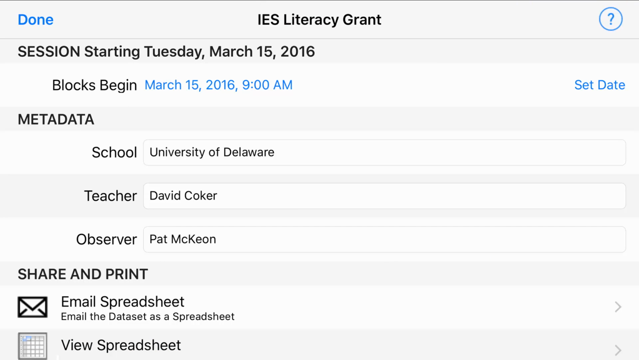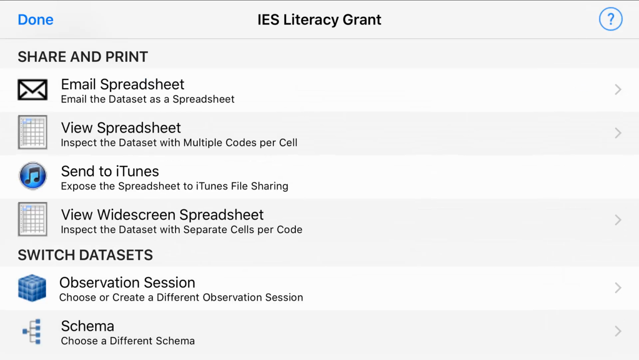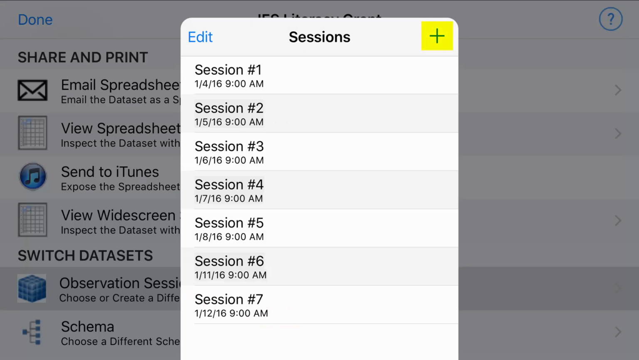Here you can modify the session's metadata, which describes the session in which you are making the observations. To create a new session, tap the option to choose or create a different observation session, then tap the Add button. There is no limit to the number of sessions you can have.